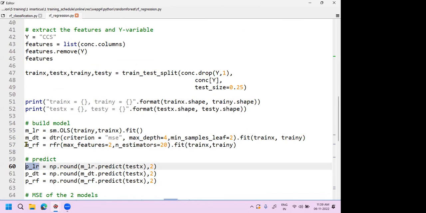Go till the model building part, then you go to the next. First, import the library random forest regressor. That's this one. Yes.